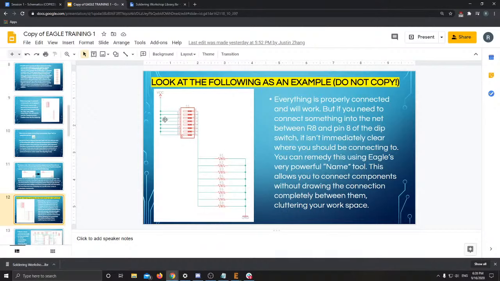Usually when things are connected, you see this little dot, and that means this sort of T junction is actually connected, whereas if there's no dot, like over here, it means they're just nets passing over each other. So you really don't want to do this, and that's where we'll start using the name tool. First I'm going to show you how to finish connecting up the resistors, and then we'll actually name things.